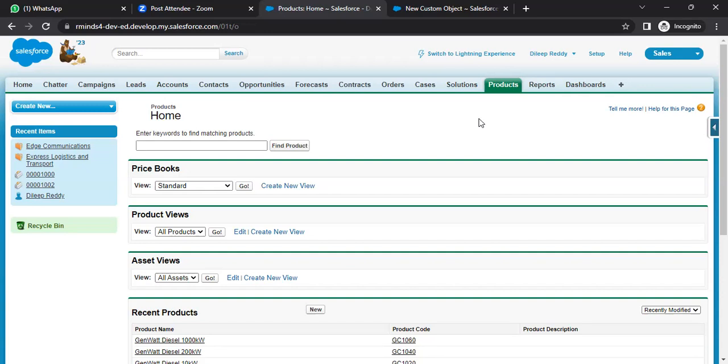So what is the benefit of knowing the object ID? We can identify what object we are dealing with, and we can also access it directly with the URL. It's the domain name .salesforce.com/ the object ID. That is the naming convention followed here. You can even directly access it.